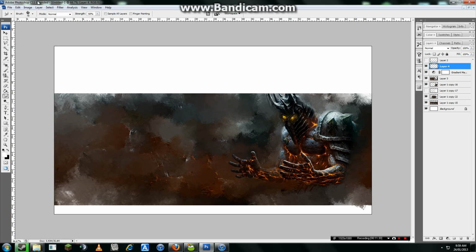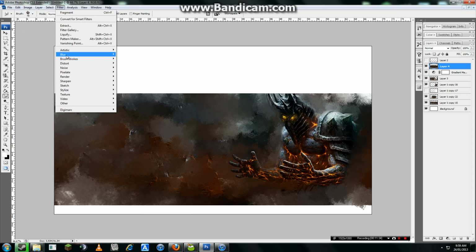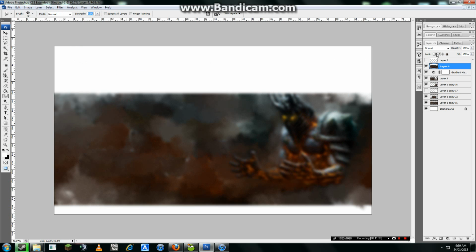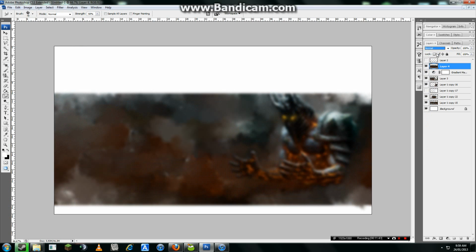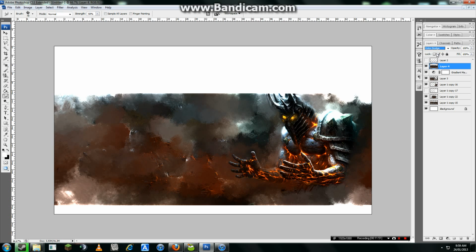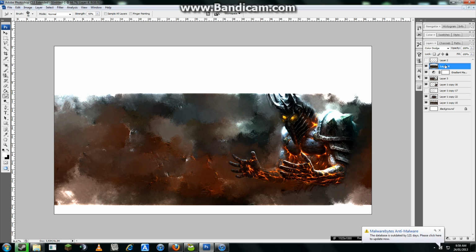Make a new layer, image, apply image, filter, blur, Gaussian blur of 7, probably on overlay, too dark. So I'm going to go through. The screen, the color dodge is quite nice, it brings out the colour more. I'm going to put that on 80%.